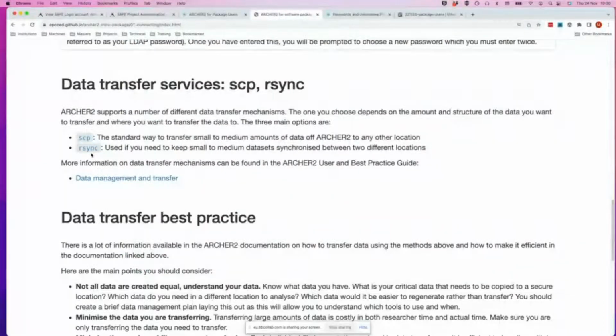There's also rsync, which maybe you'd use from within your Archer 2 account. You might have another folder somewhere that's also on your Archer 2 account that you want to make sure that everything is backed up to, and then later on you might do a secure copy from your Archer 2 account back to your local machine.